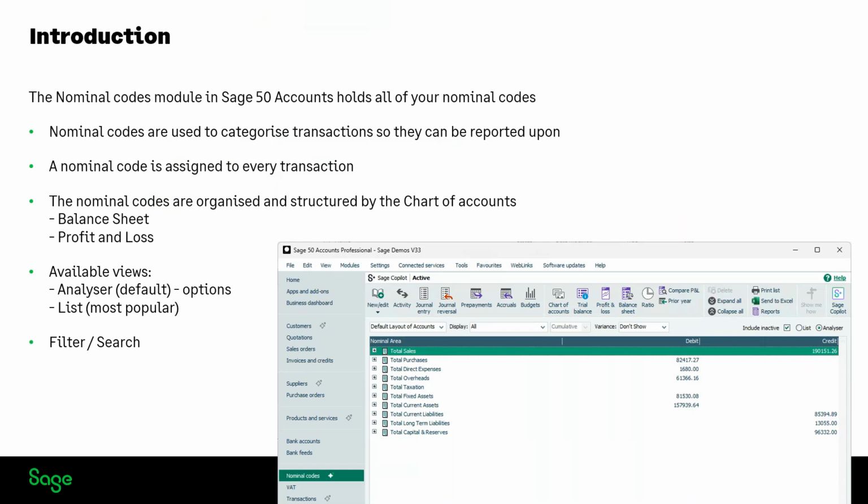Now, the nominal codes themselves, we're going to go into this in a bit more detail as we progress through the webinar today. The nominal codes are organised and structured by what we would term the chart of accounts, so the balance sheet and profit and loss. And looking at the nominal codes module itself, you've got a couple of views, and I'll quickly demonstrate this in just a moment.